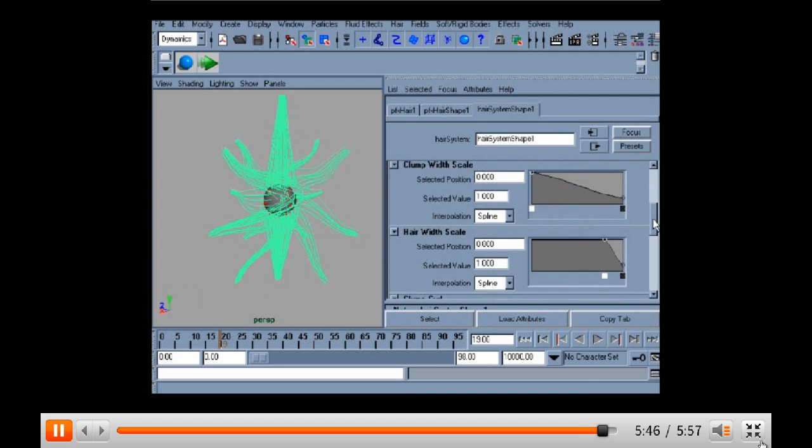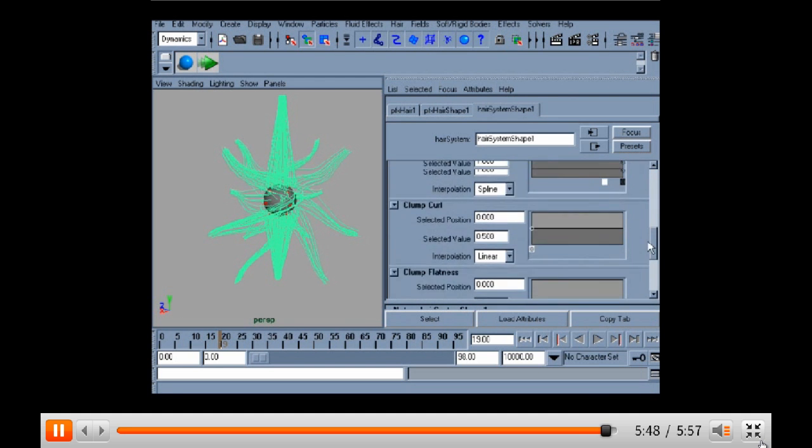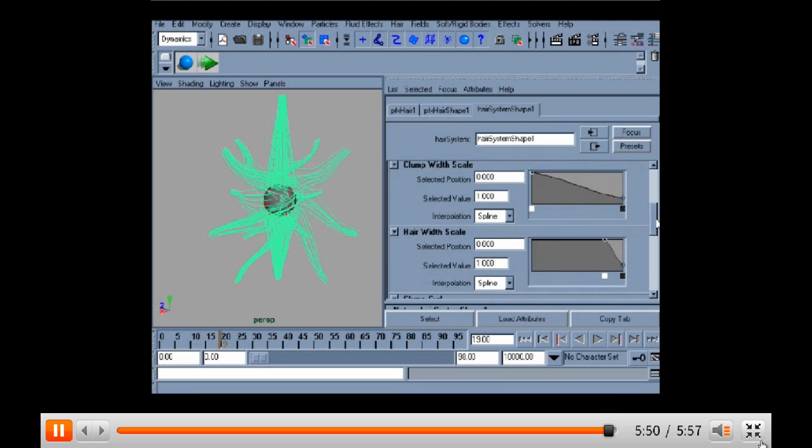Alright, in the next lesson, I'm going to go over the clump scale widgets here that we have for all the clumps in the hair widths. We'll play with those and show you how they work.